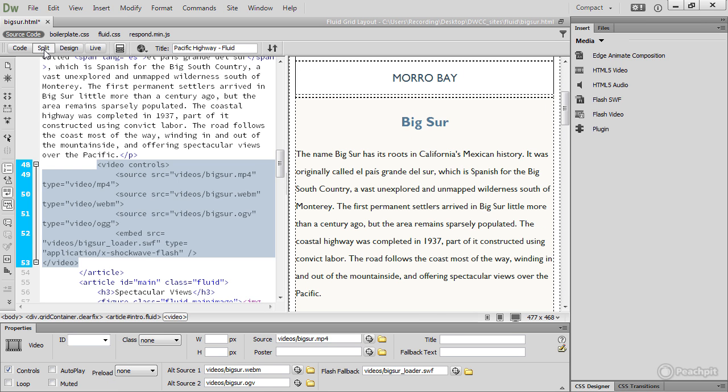Let's just open Split View for a moment. In this version of Dreamweaver that I'm using, it says preload none, but if you look in the opening video tag, the preload attribute isn't there. So this gives the rather misleading impression that preload will be set to none. In fact, to set preload to none, you need to select one of the other options first, either auto or metadata, and then change it to none.